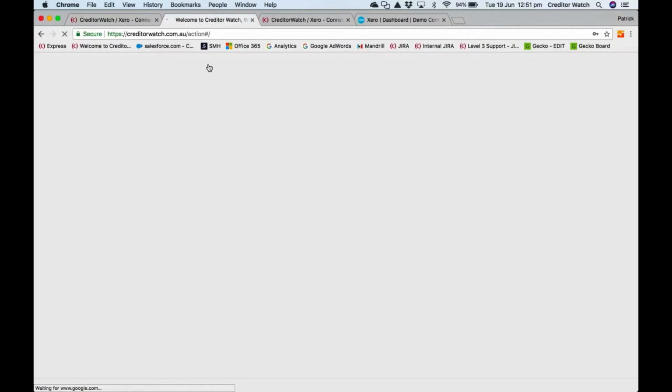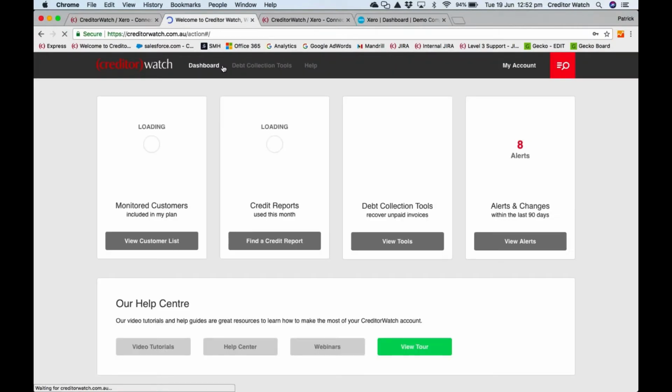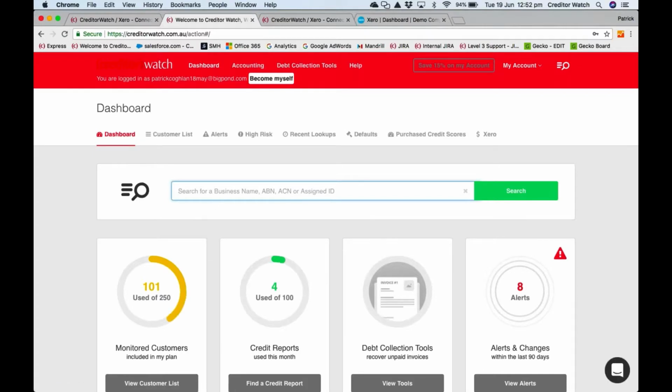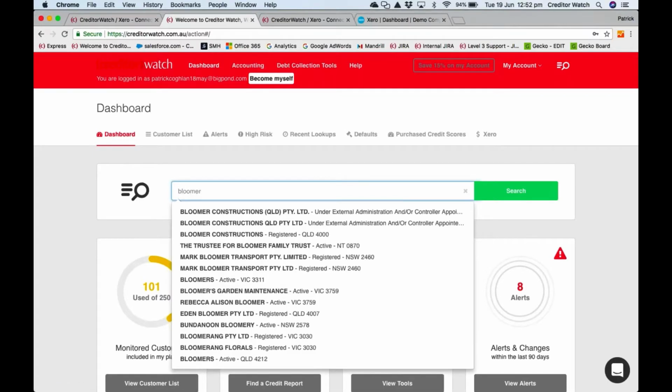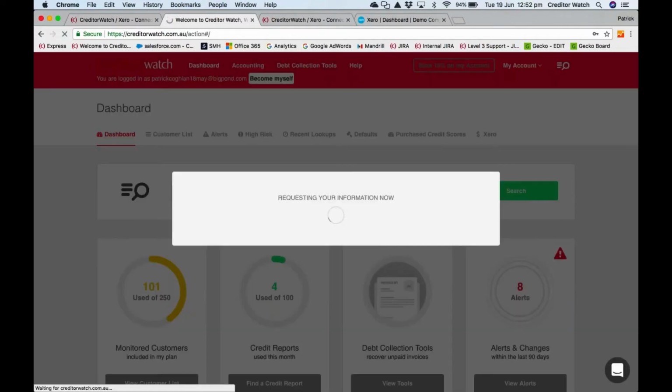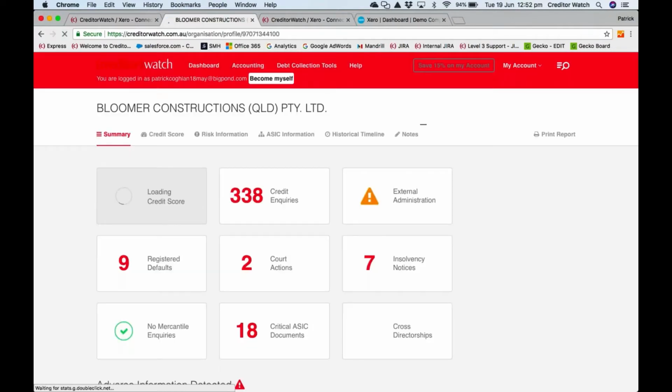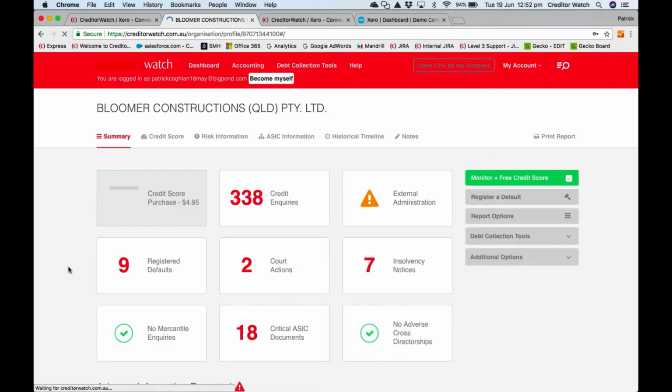poor performing company looks like, just to give you a better sense of what you should be looking for when you're looking at a credit report. So this is using CreditorWatch. I don't have these guys in Xero at the moment. However, that just gives you a better understanding of what to look at from a negative credit report point of view. Multiple defaults, court actions, insolvency notices, and they're in external administration.